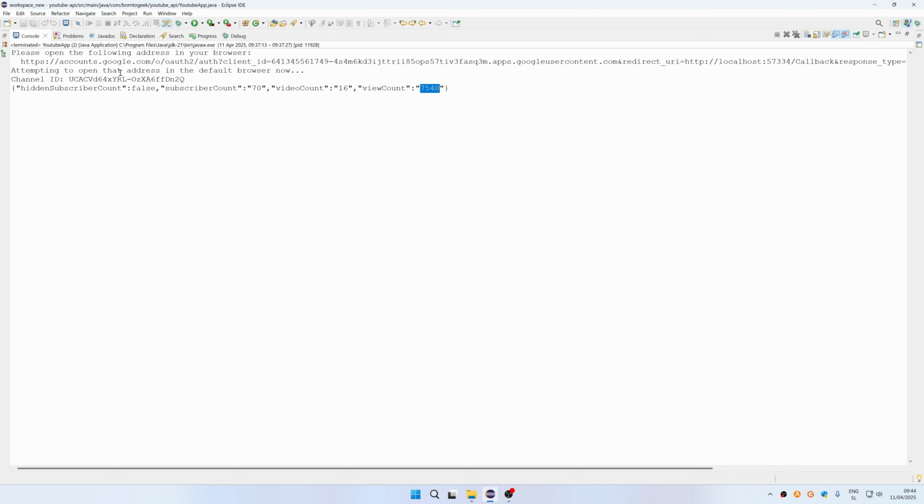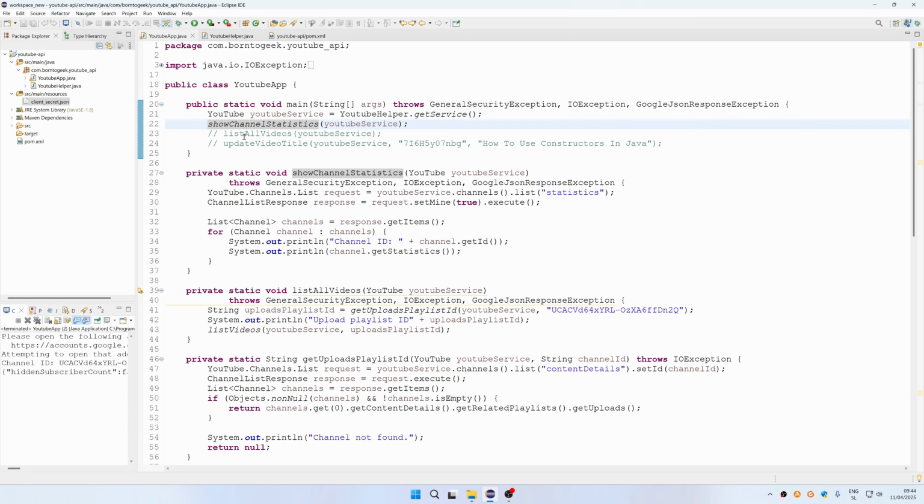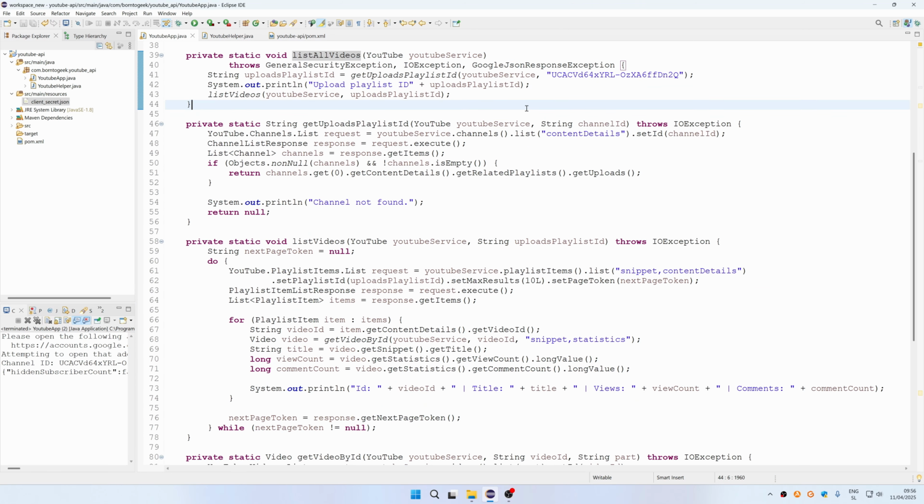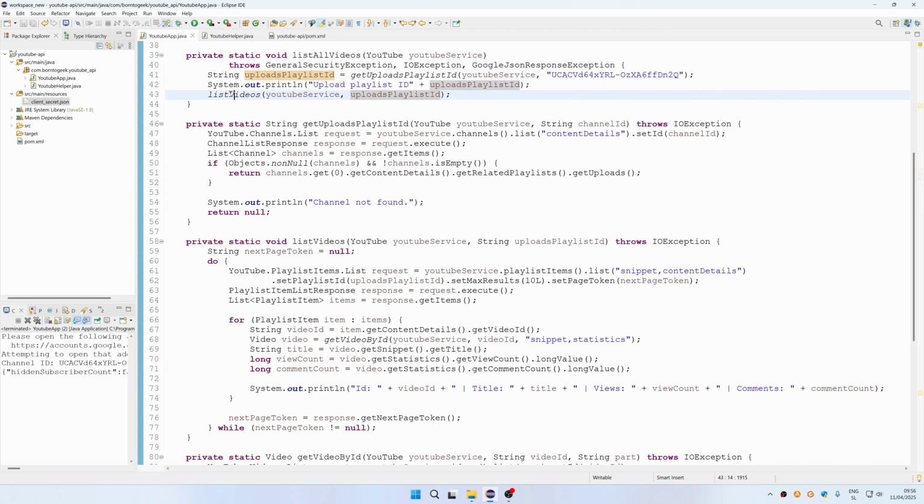Now let's go back to our second function for listing all videos. First, we are calling a getUploadsPlaylistId for a specific channel ID. In our case, this will be the ID that we have retrieved before, and then we use this playlist ID in the list videos function.